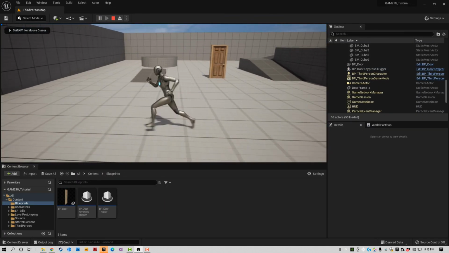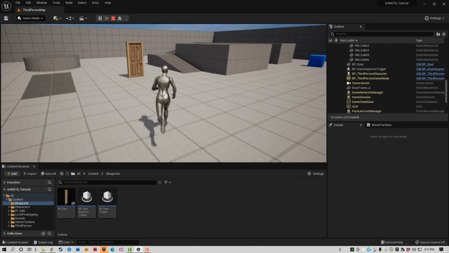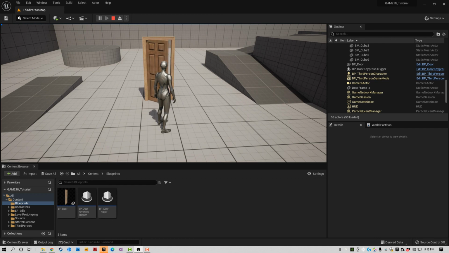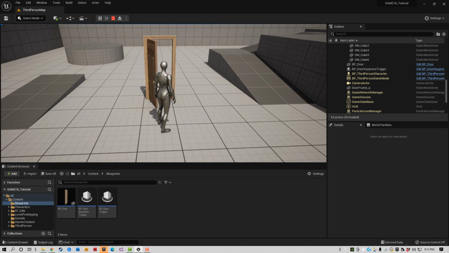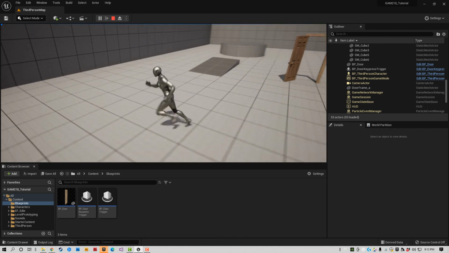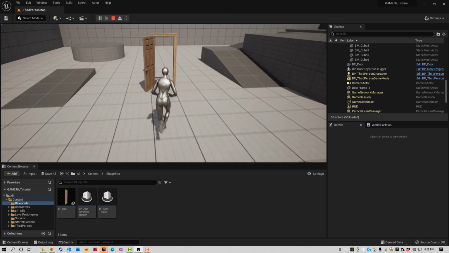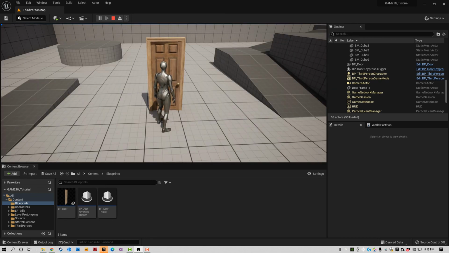So here I am, far away from my door. I press E, nothing happens. I get within my trigger, and I press E, and the door opens, closes. If it opens and if I'm far away, and I press E, it doesn't close. So it only works when my player character is inside of that trigger box.